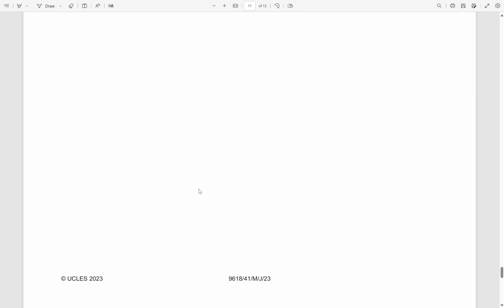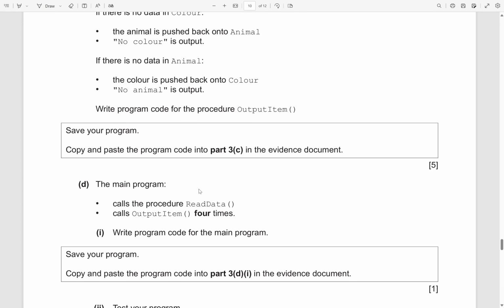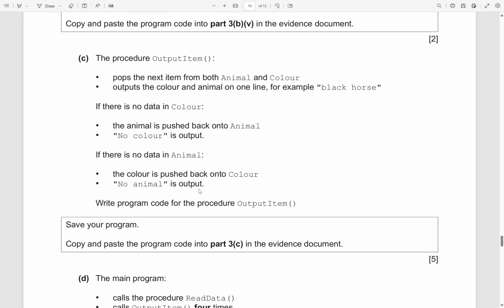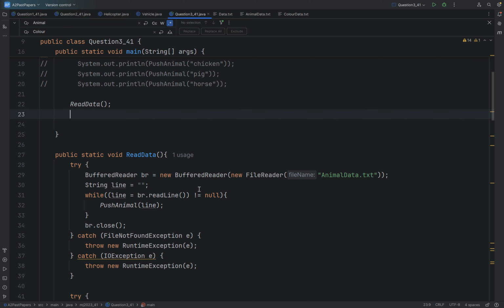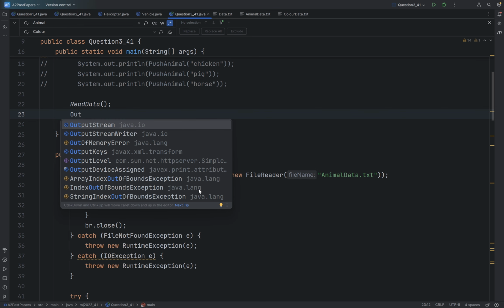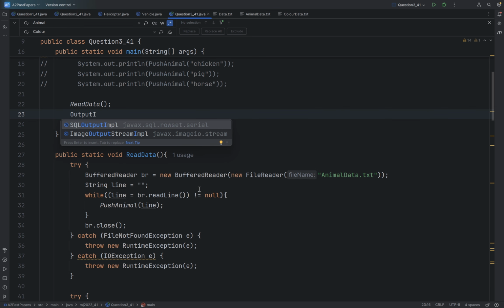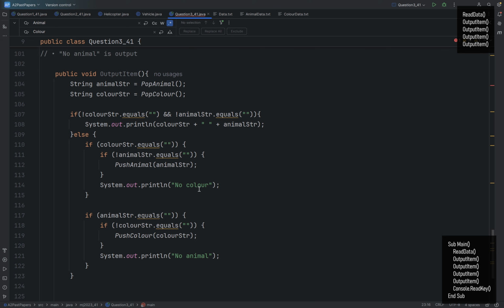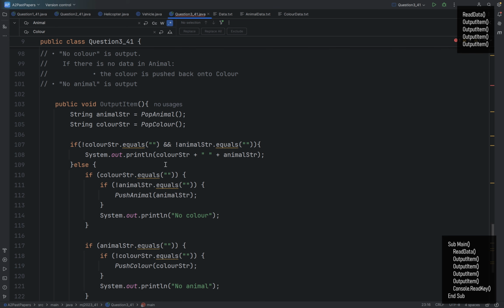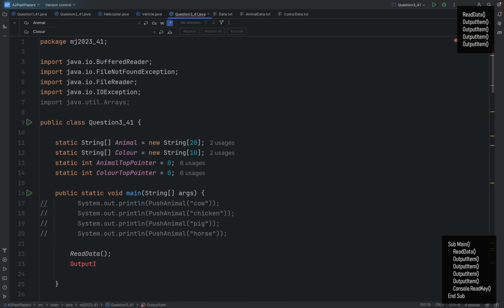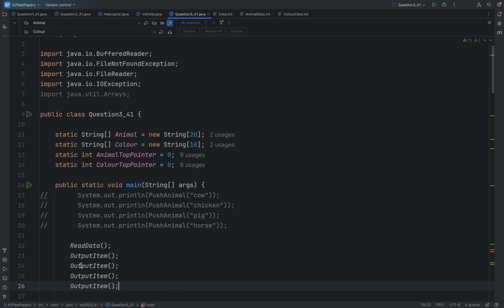Hang on. Okay, so we're not going to need to output this. So if we just go, is it output item? Why does it not like that? Okay, well, I should have made it static. Otherwise we can't call it from the main method. And then let's just call that 4 times and try this. All right, see what happens.